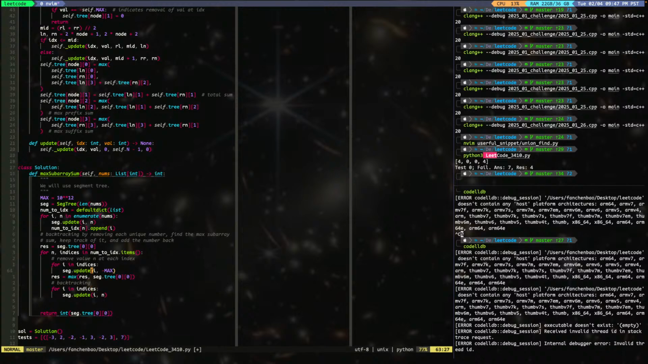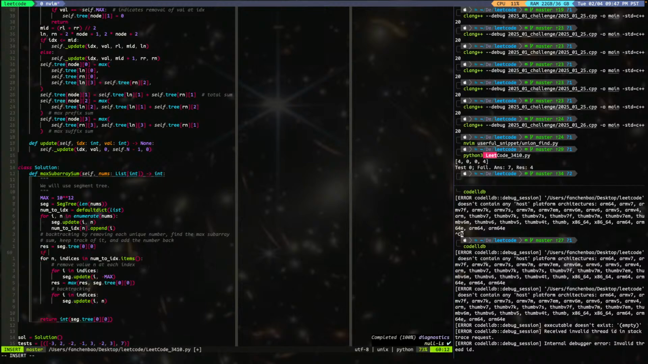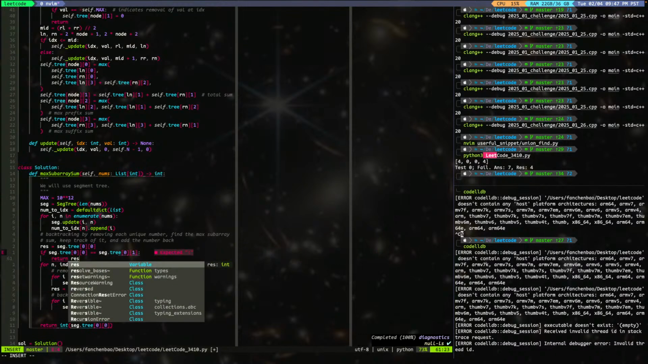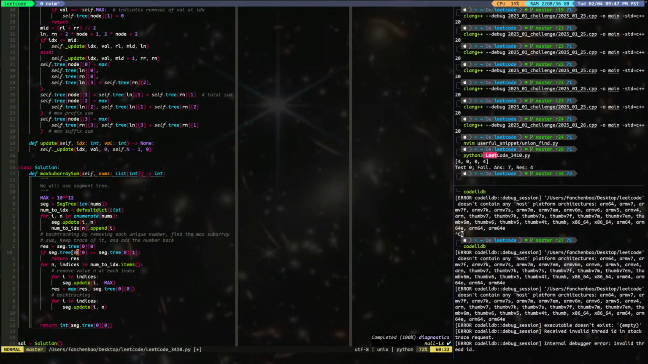So the initial, without removing anything, we get it. And then we remove one. We shall do this. So basically we say if seg.tree 0 0 is equal to seg.tree 0 1, right? Then we just return res. So this is the situation. Hold on.